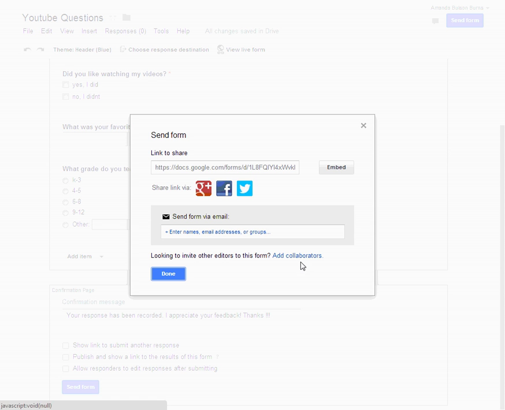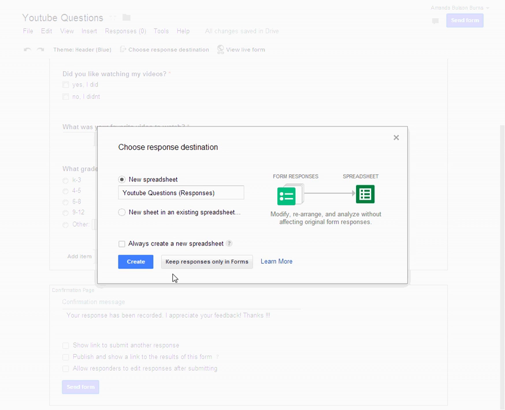And lastly, we can add collaborators. So if you wanted someone to be able to work on this form with you or to see the results, you can add collaborators. So I'm just going to copy this link and click on Done.